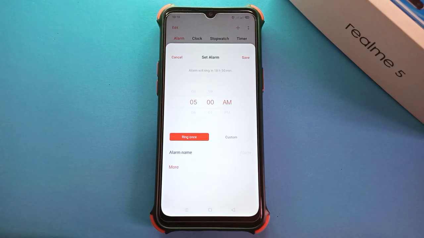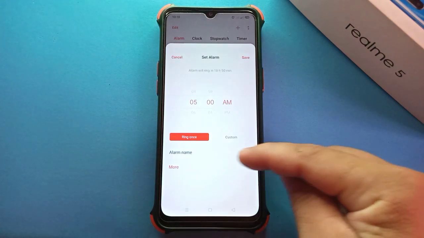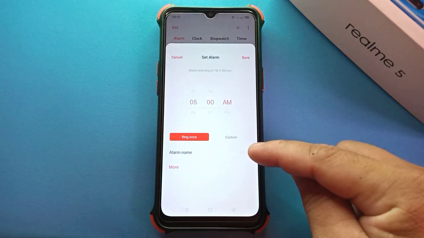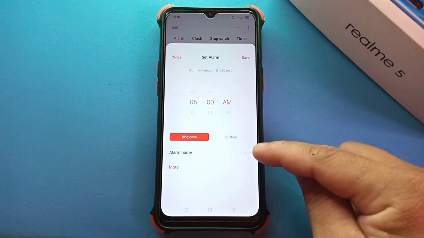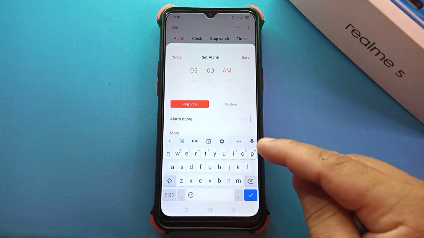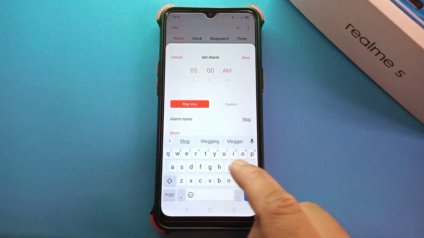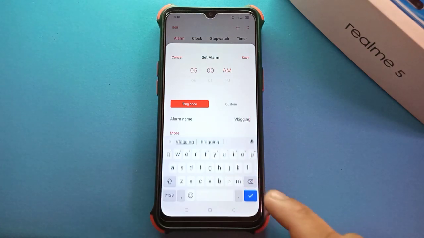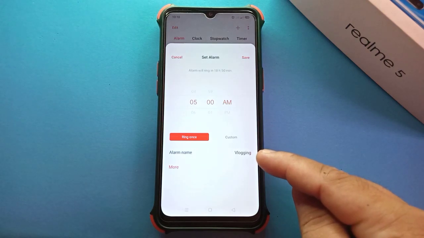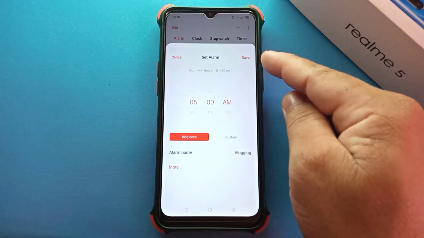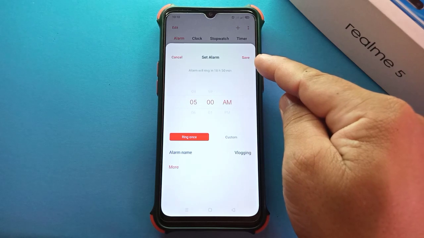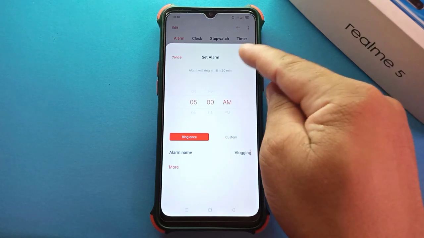Below the pop-up, you can see the alarm name. To change the alarm name, click the alarm name. Now you can change the name. After you change the alarm name, don't forget to click the save button on the upper right side of this pop-up.